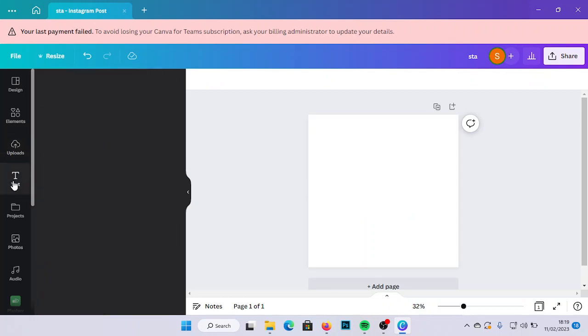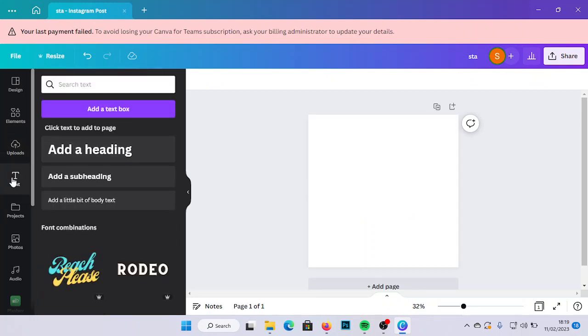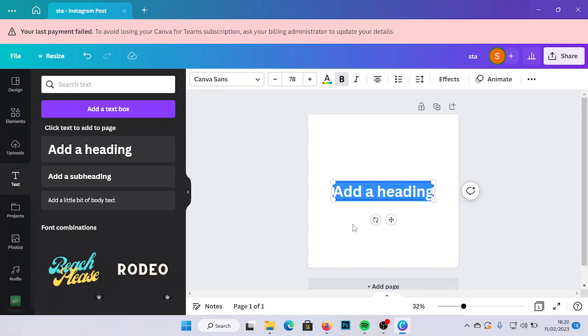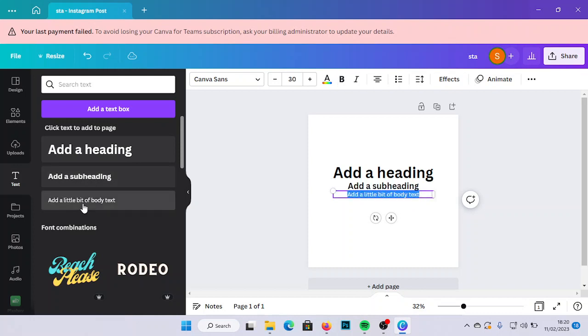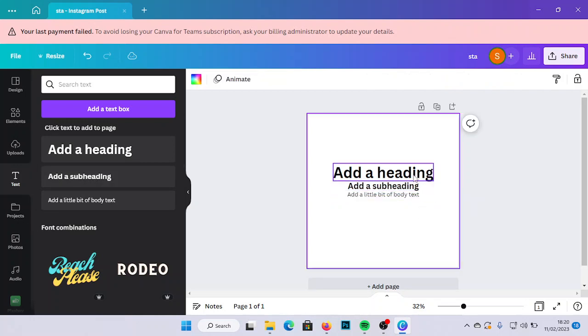The next thing is text. With this text bar, this text icon here, you can upload text on your page. Let's add a heading, add a subheading, add body text. You see, you have hierarchy. Hierarchy is also present here. So that's it. Very, very simple. You can apply text. So that's just the purpose of this text region.